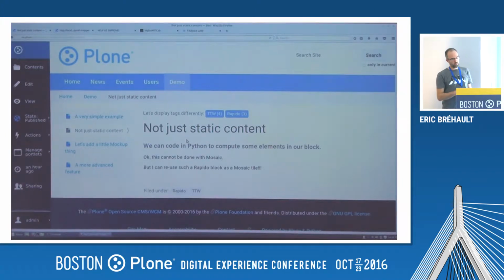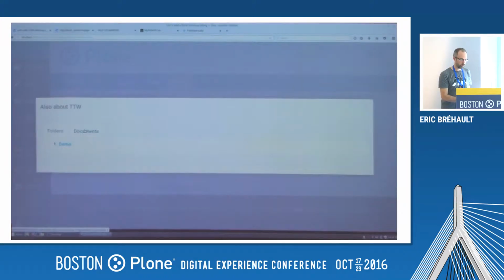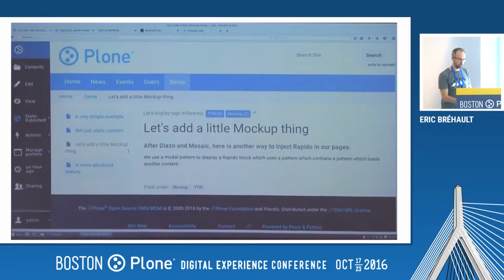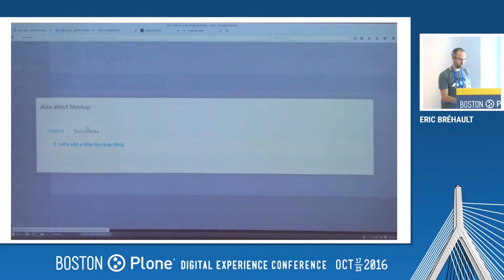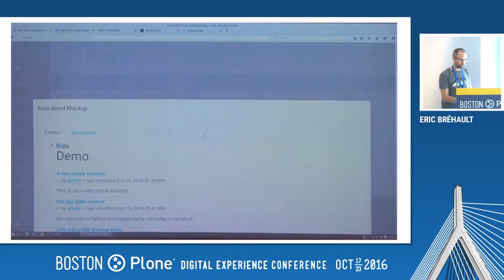Now we probably would like this to do something. Right now, it's just displaying information. What I would like is for it to actually display all the different contents having the same tag. So this is through the web. I go here and I see all the documents, all the folders sorted into tabs about through the web. And here, if I click mockup, I'm going to do the same, documents and folders. And I can have a preview.